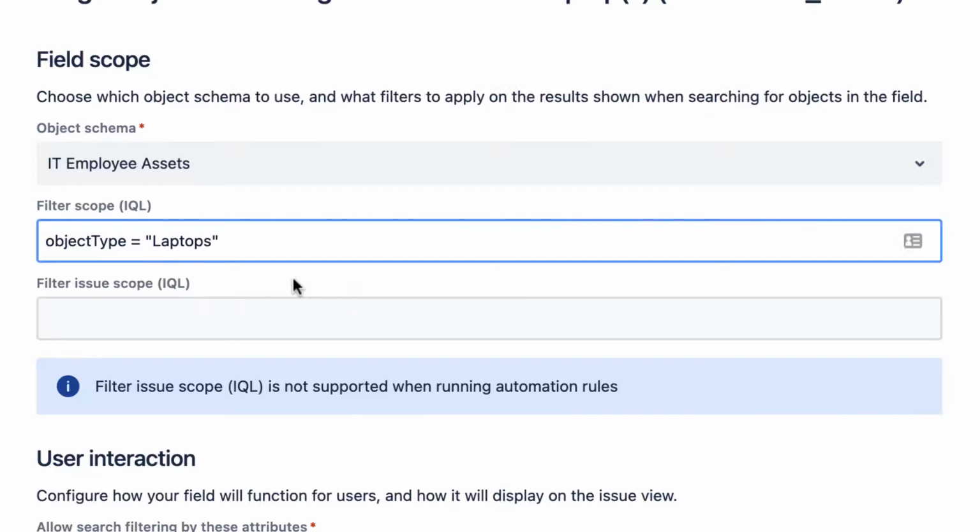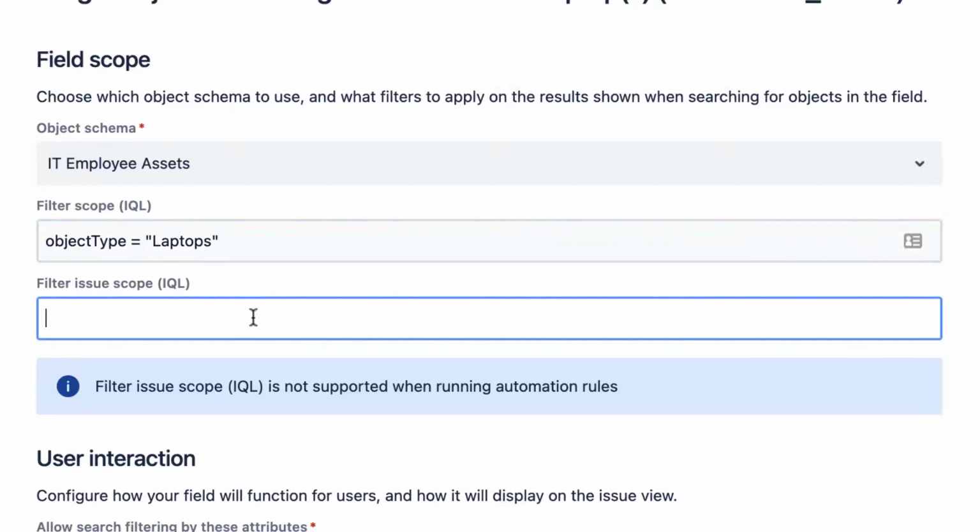Next, I have the option to set a filter issue scope. This filters the objects in the custom field based on the values in other fields of the issue, or based on the values of fields that have already been set in the request form. If I left this blank, it would show every requester every laptop that we have in Insight.